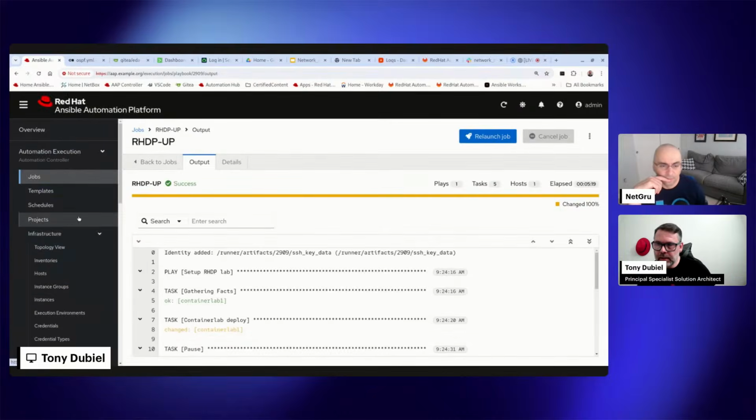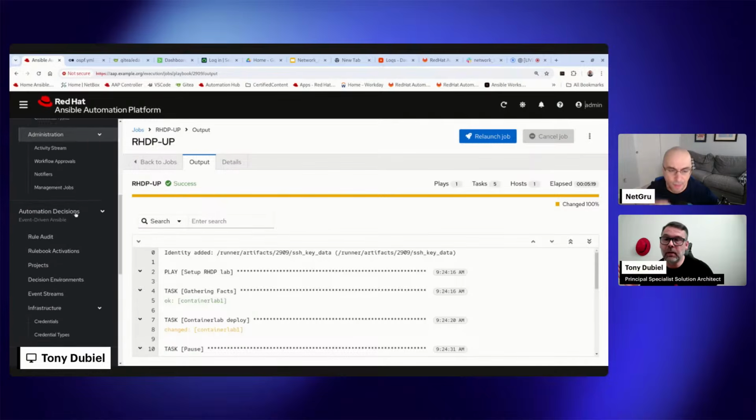For those who haven't seen this, this is the Ansible Automation Platform. It has a unified GUI. Everything you see in automation execution is the automation controller, or what some of you may have known as Tower in the past. This is where we manage the automation. The EDA part of it is under automation decisions.